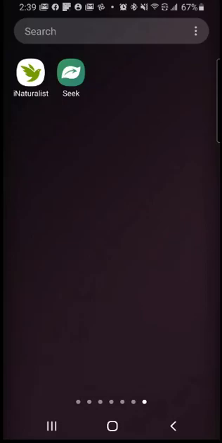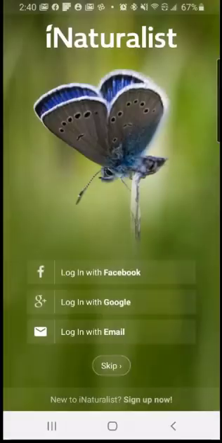So as before, you can find both iNaturalist and Seek as apps in the Google Play Store or iTunes or wherever you get your apps. And it's usable on all of the smart device platforms. And so you would go there to download it first, and then you would click on it to start your experience with the app. So let's do that. I'm going to click on iNaturalist. And the first thing it'll do is come up with a login page.